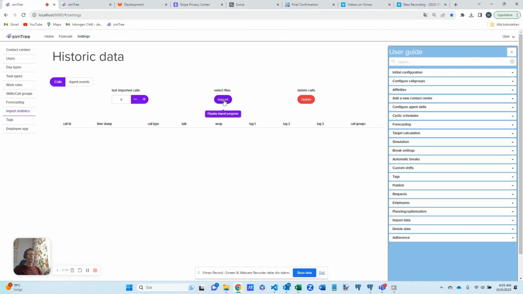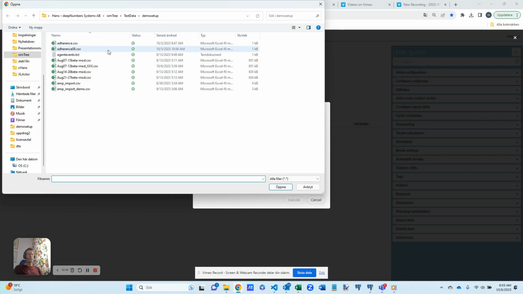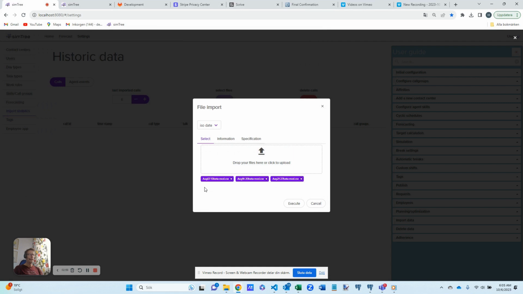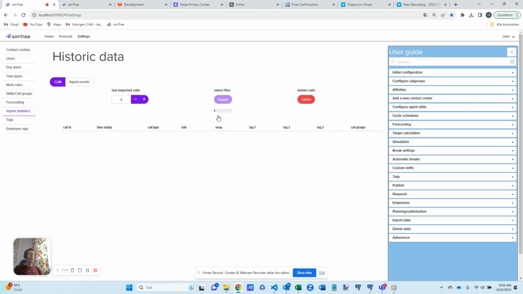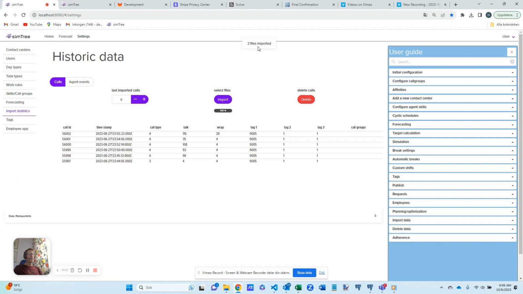And we will start the import. So I will select the files. I select 3 files, 1 week of data each, and press open. And the files are seen in the dialog like that. And then you press execute, and you can follow the progress bar while the files are imported. And you can see the message that 1 file has been imported, 2 files imported, and 3 files imported.